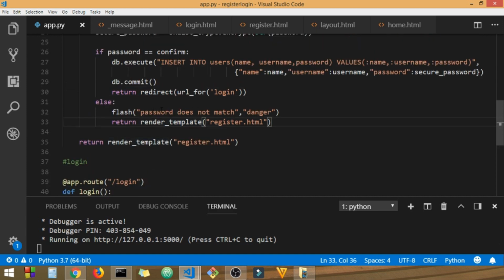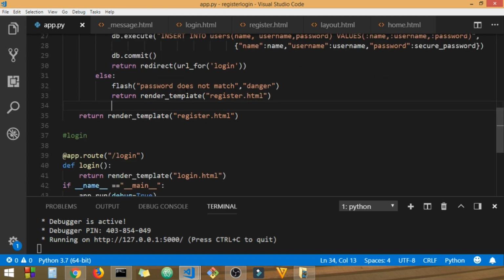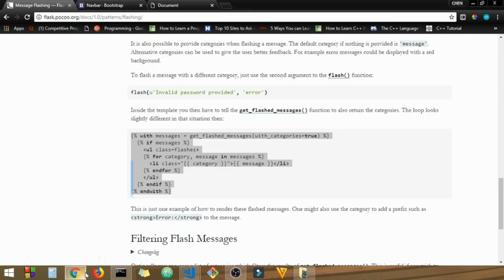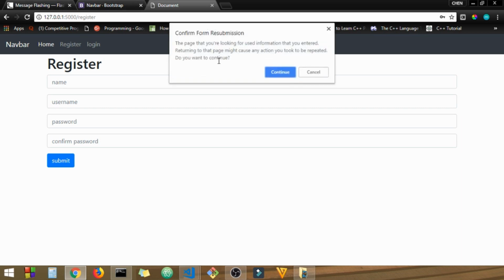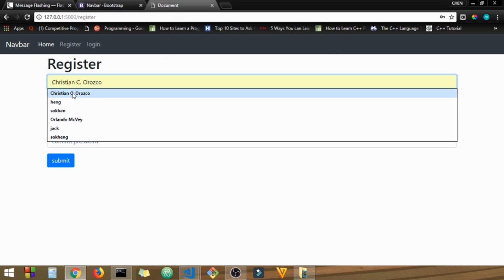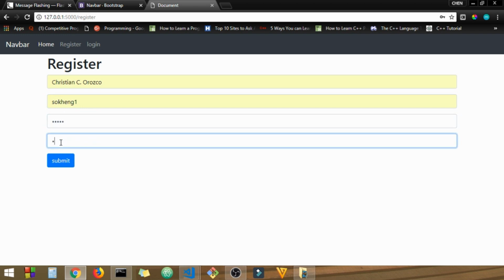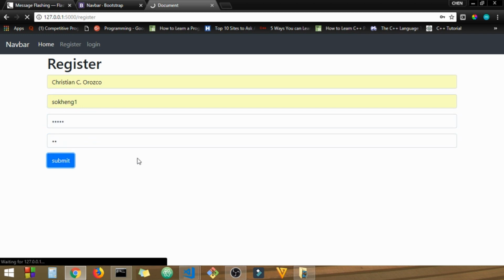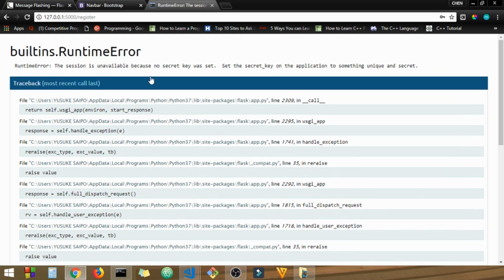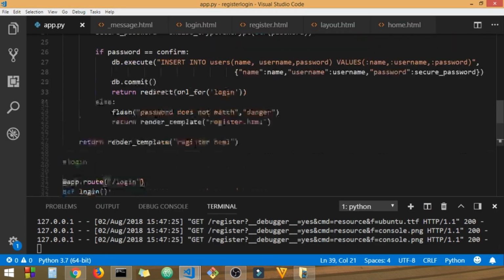If the user types a password that does not match, let's render the register HTML again, and then show them that the password does not match. Alright, and then we refresh this one. We try to register again. Password 12345 and type 12. Then let's see. Alright. Oh, so we need to add a session for that as well.